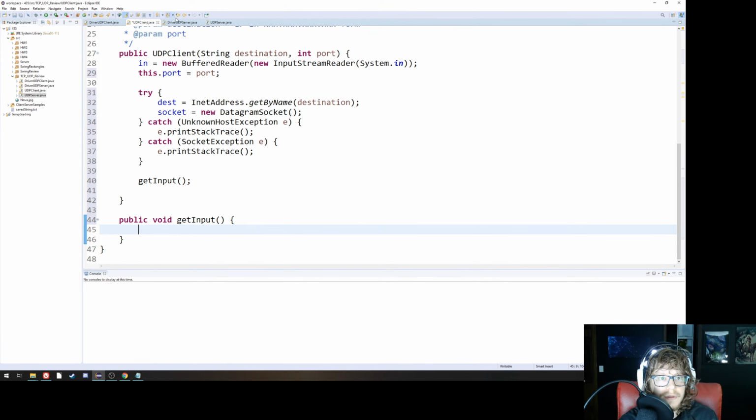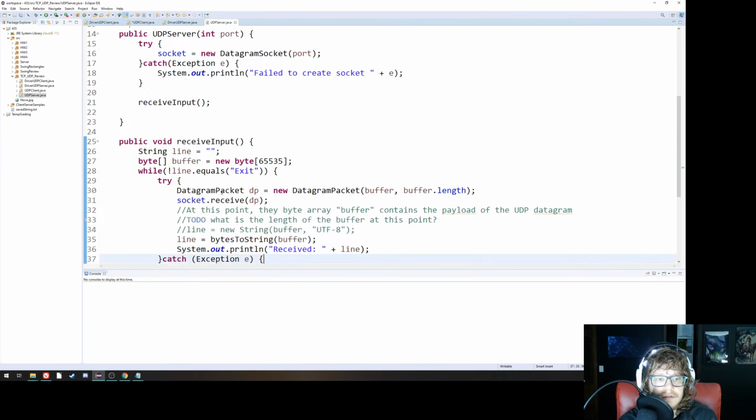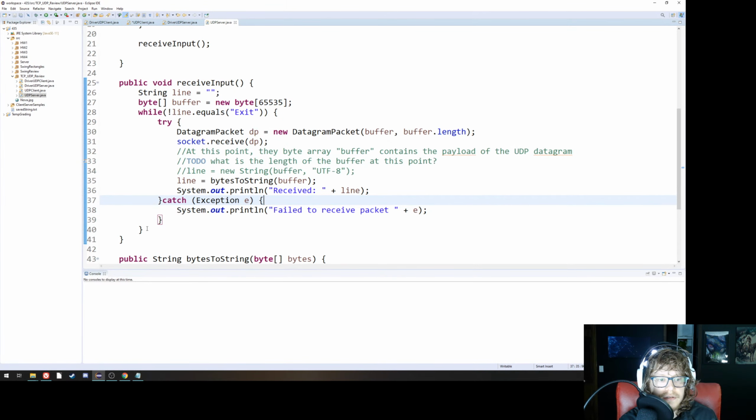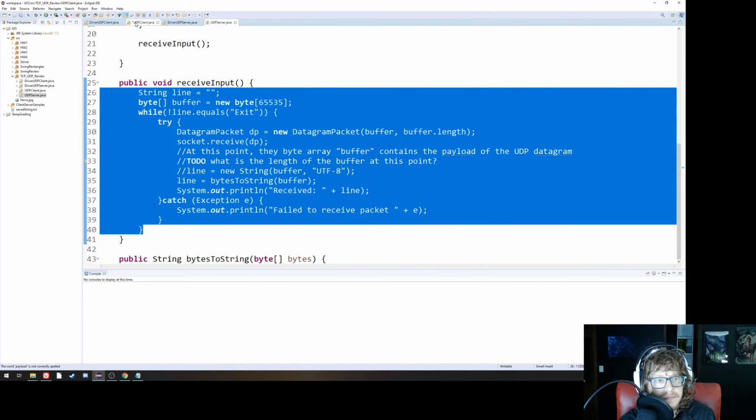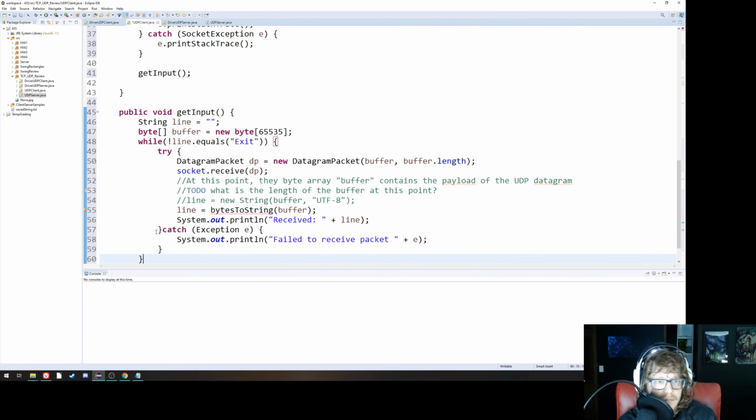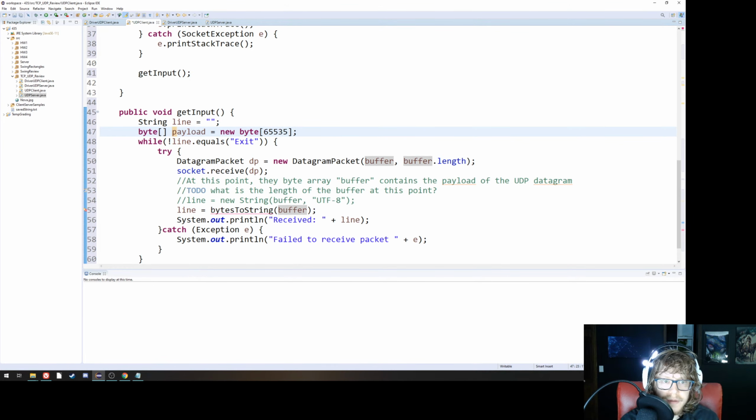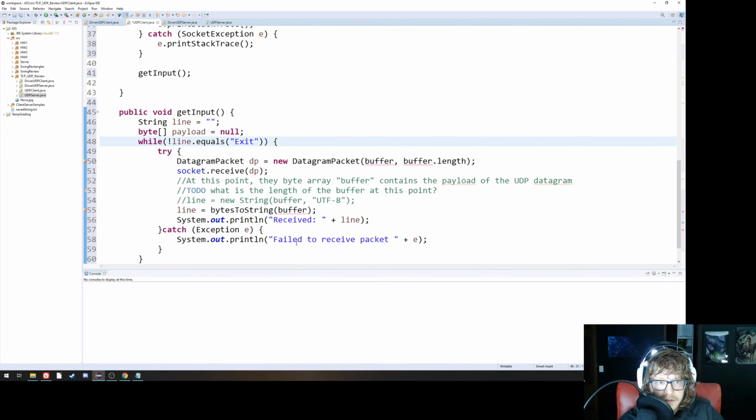Okay, I'm going to copy my server's code, and we're going to recycle some of it, because it's going to be a little bit similar. So, instead of a buffer, we have a payload. Payload has no size by default. I'll just call that null originally. Okay, and we're going to keep going until exit is typed as well, so we'll just close when exit is typed. The line will be what we're transmitting rather than what we're receiving.